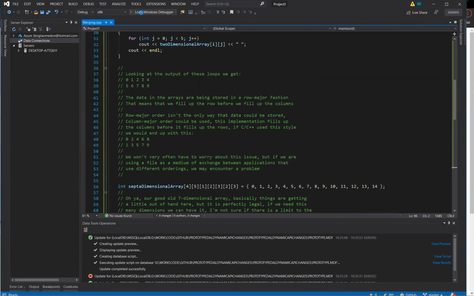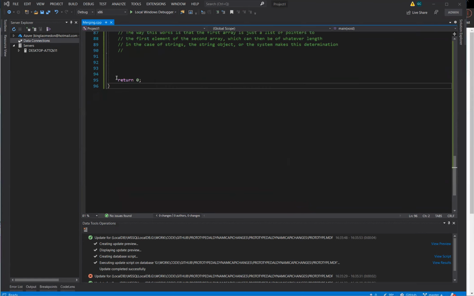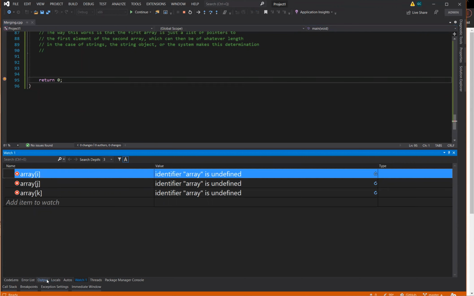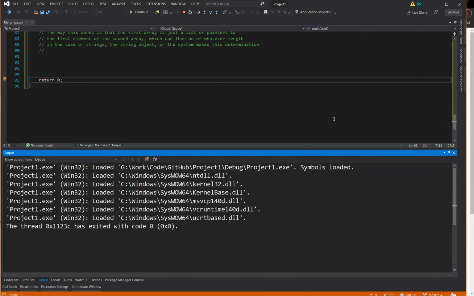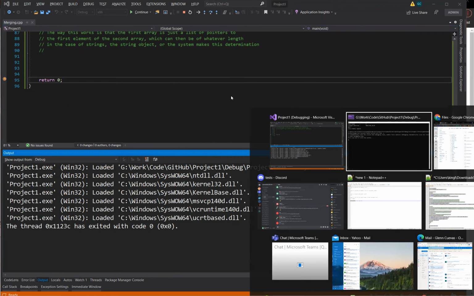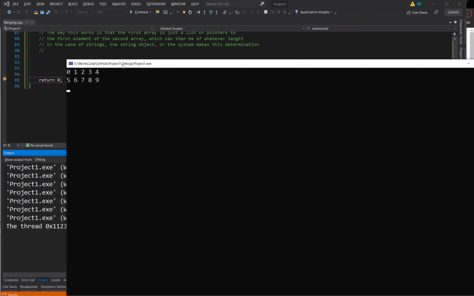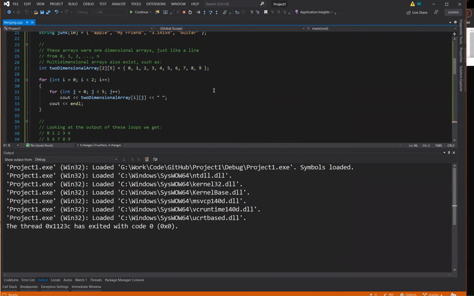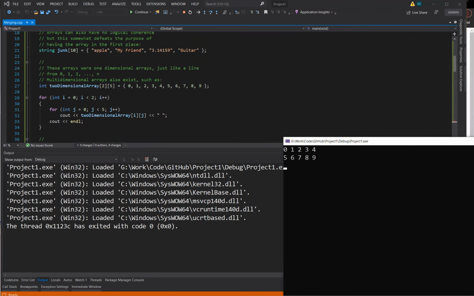Let's see. Try to tilt to run. I guess I need a breakpoint here. Yeah, those are not defined. Where is my output window? There you are. Okay.